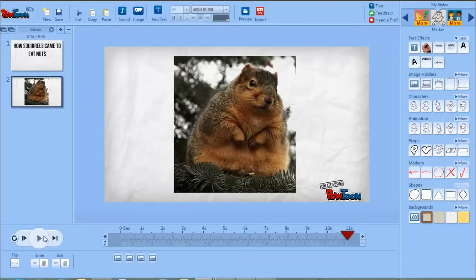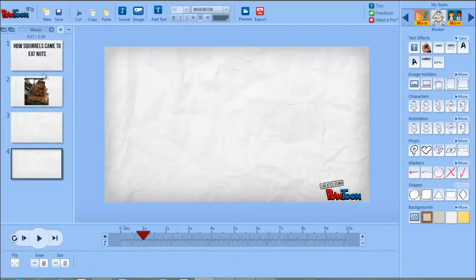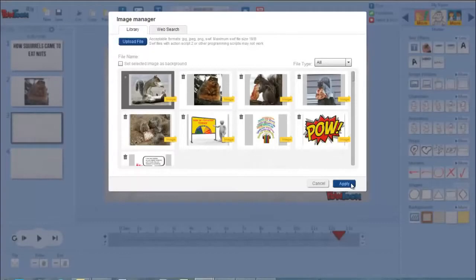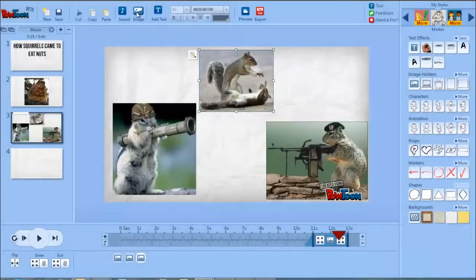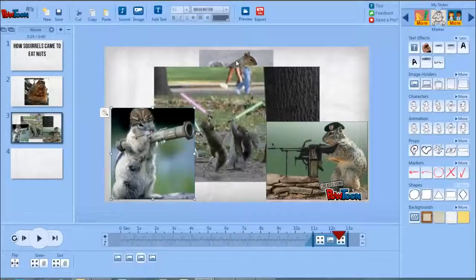Now I'll just repeat that process for the rest of my slides. I'm going to take a minute to save my work. PowToons does not autosave, so it is a good idea to save often. I'm also going to add in some more slides so that I have enough slides to fit my entire narration sequence. And then I just need to repeat the process of adding the visuals I want to accompany the narration I have pre-recorded.